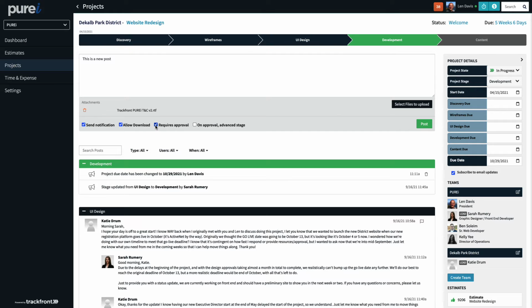You can ask for approval on this post and or attachment, and you can even say, hey, when they approve this particular post and this attachment, let's advance the stage to the next stage. So if you say this is the final approval for UI design, if the client approves it, it will automatically advance the stage now from UI design to development. So it's just a quick, easy way to automatically advance the stage that way.